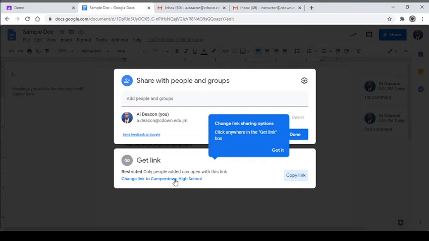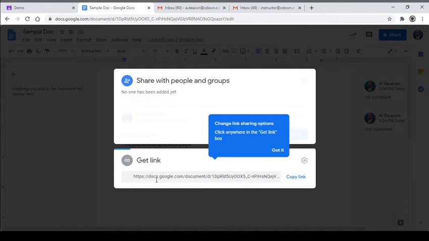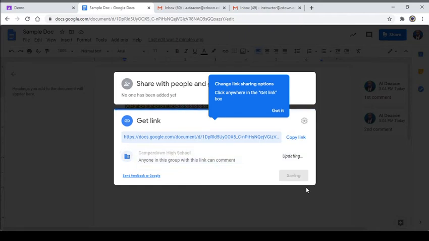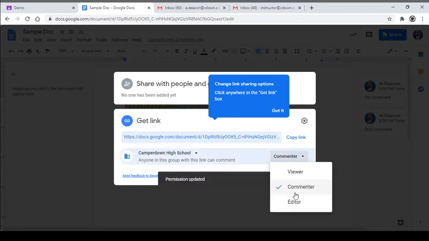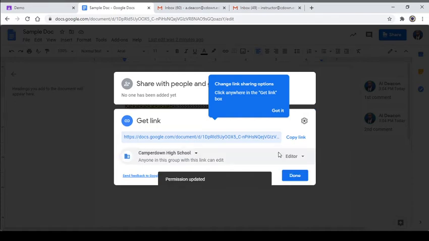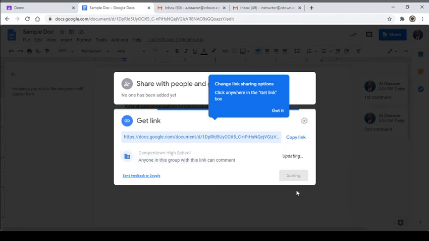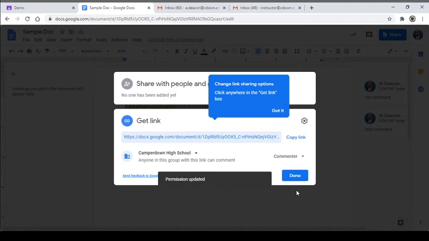Even though you can go down to where it says change link to Camperdown High School, you go down there and you press, it tells you that the person with the link can be a viewer, it can be a commenter, it can be an editor. Now, when you're sharing documents like these, you would more likely want it to be a commenter where you have one document and you and the students can comment on the one document.